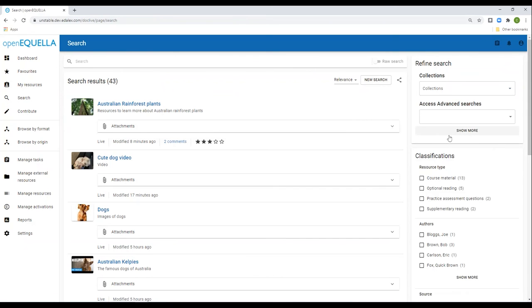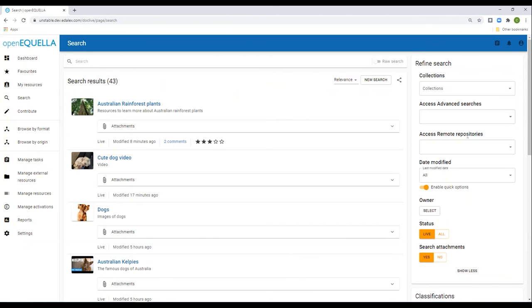The refined search panel also has a show more link to open up more filters. And in a similar way to the Access Advanced Searches, we have Access Remote Repositories. And again, if we click on one of them, it will take us to the legacy search page.